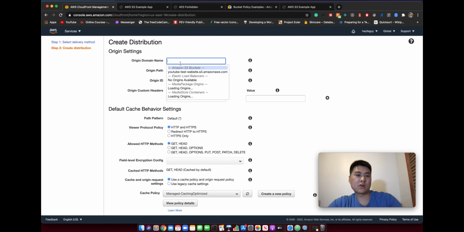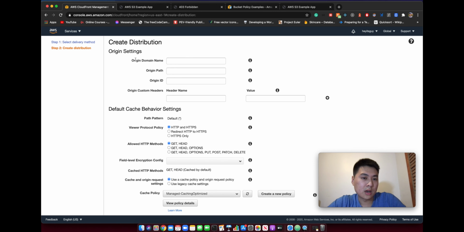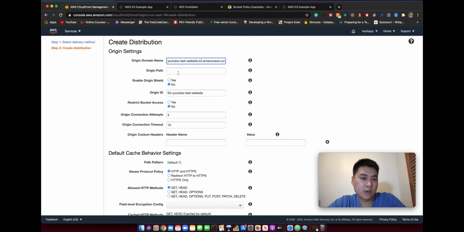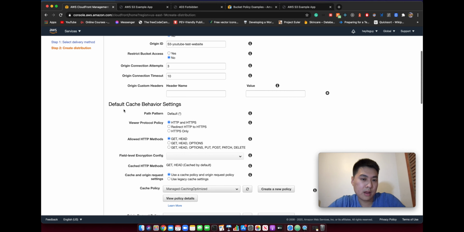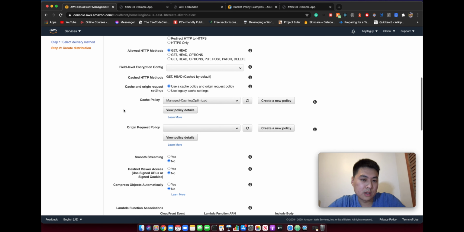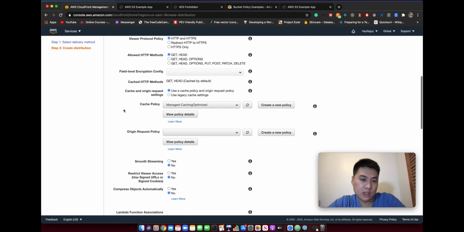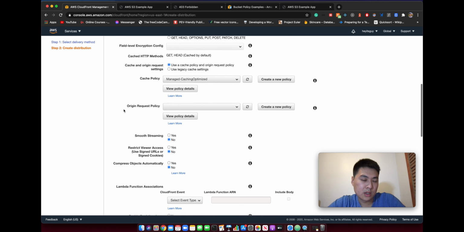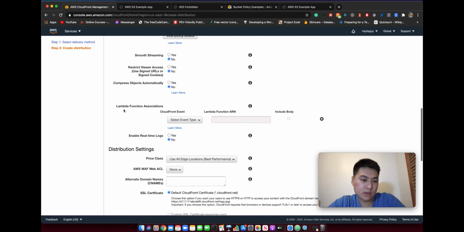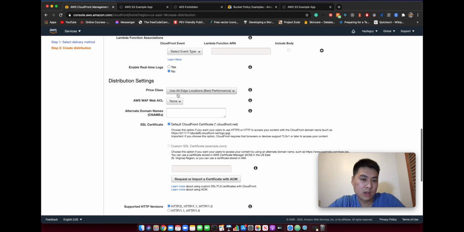So if we get started, origin name. We pick an S3 bucket here, origin path. We don't need these. We can use default settings for most of these. You can encrypt them if you want, but for demo purposes, we don't need this one. Use all edge locations. This is the most expensive one.